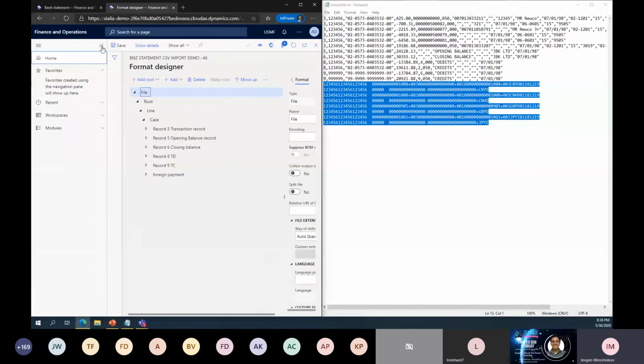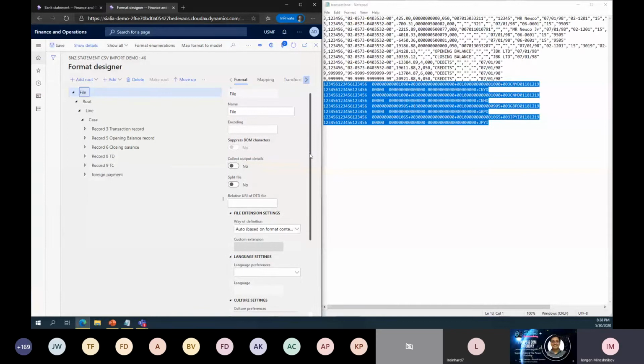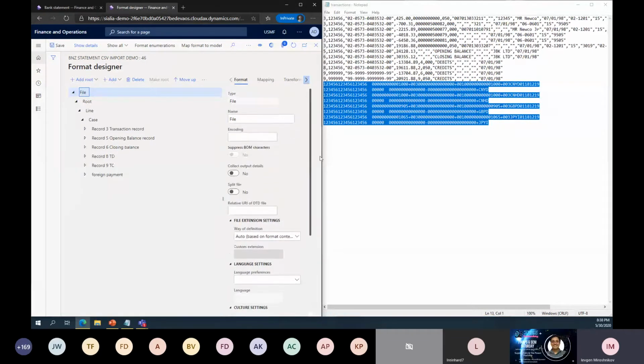First of all, we have a file. In a file, we define date, time, and number formats, because in the US and UK you have different date formats. So here you can specify what your date format is, what your number formats are, language preferences, and so forth.